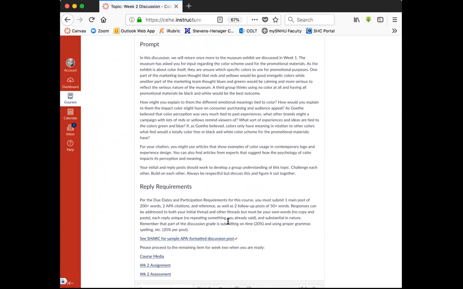In this discussion, we will return once more to the museum exhibit we discussed in week one. The museum has asked you for input regarding the color scheme used for promotional materials. As the exhibit is about color itself, they are unsure which specific colors to use for promotional purposes. One part of the marketing team thought that reds and yellows would be good energetic colors, while another part of the marketing team thought blues and greens would be calming and more serious to reflect the serious nature of the museum. A third group thinks using no color at all and having all promotional materials be black and white would be the best outcome.